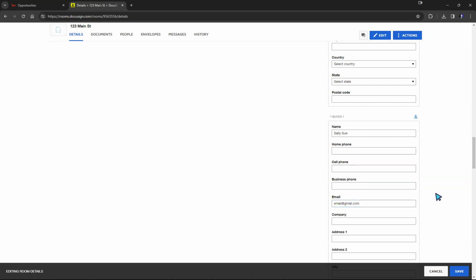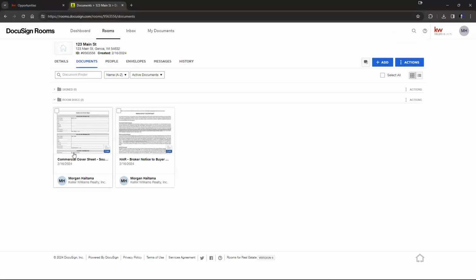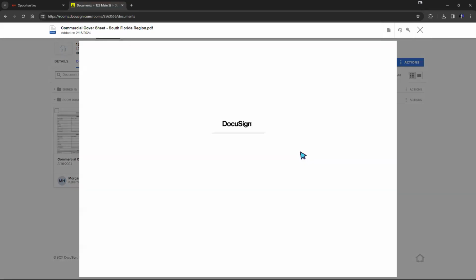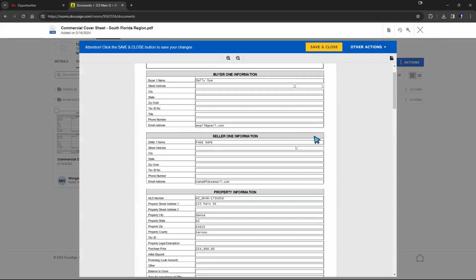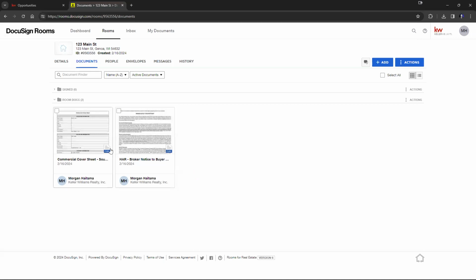All right, email@gmail.com. And then we're just going to hit save here. Again, since we didn't have that buyer information on our opportunities, we can enter that in right here. Again, that will translate over to our sheet here as well. And now that we have both a buyer and a seller on this document, it makes it a little bit easier for us to take a look. So here's Sally Sue's information, and here's fake names information. So we've got both sides of the transaction ready to sign here.